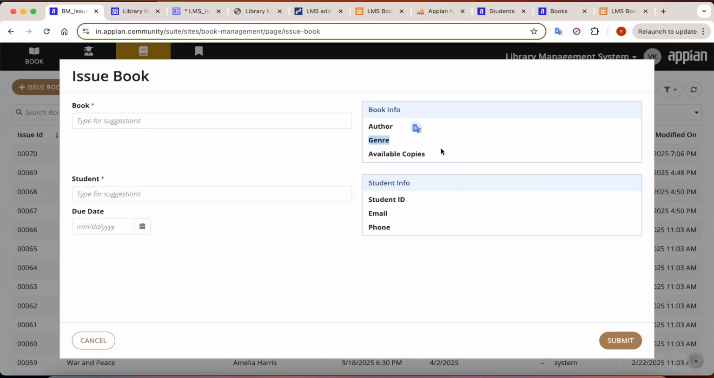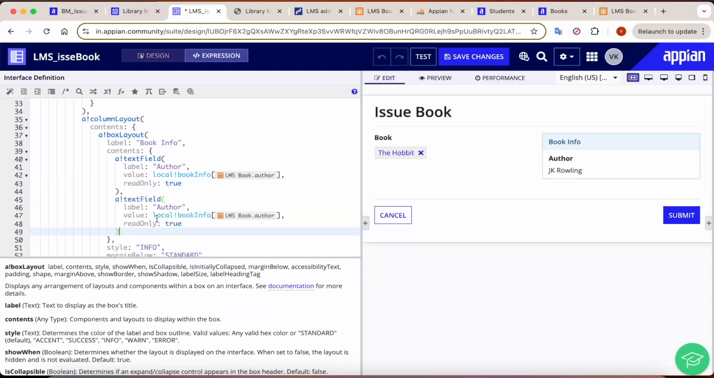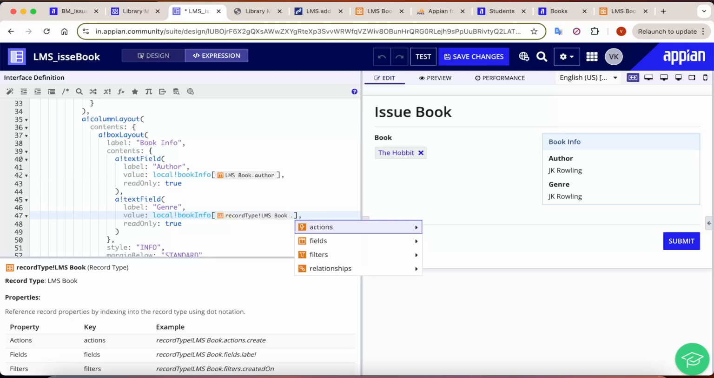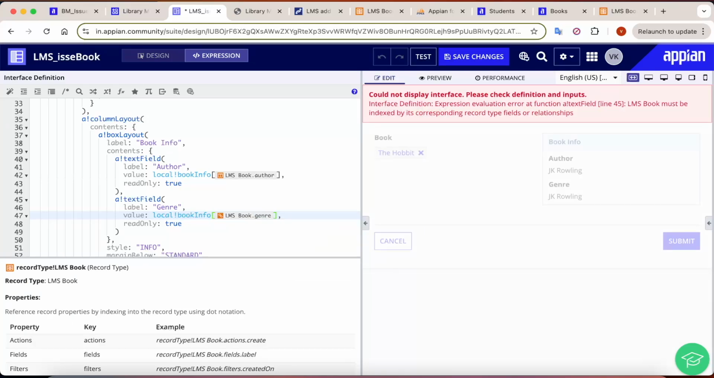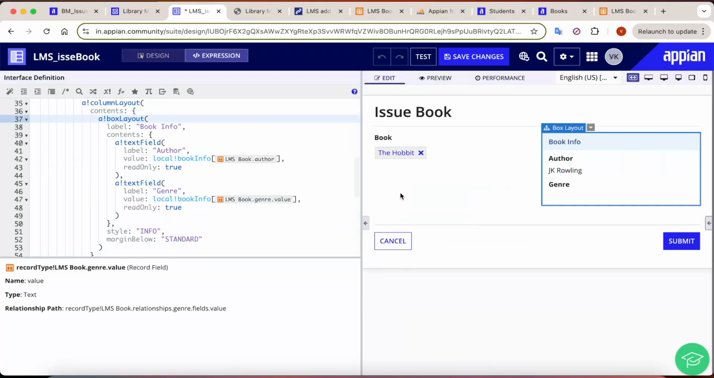The next parameter we have is genre here. So what we will do here is just copy above and paste it here, and write genre. And if you see here, book have a relation with genre already. We have created a genre. So we will directly give here dot genre dot value here, but nothing is showing here.